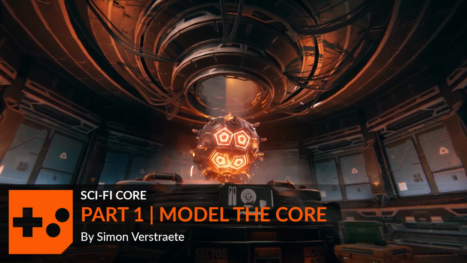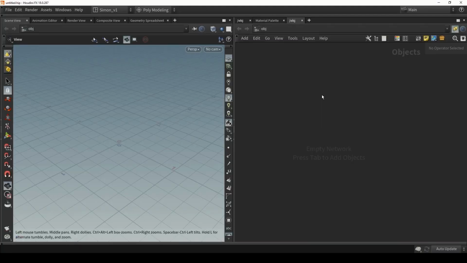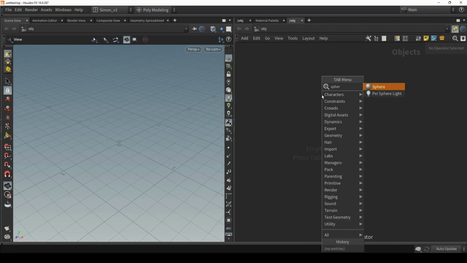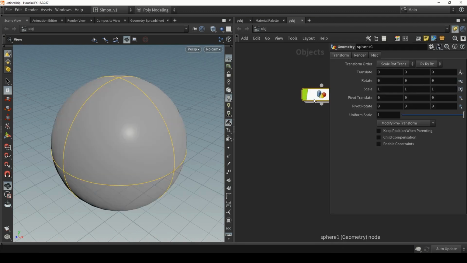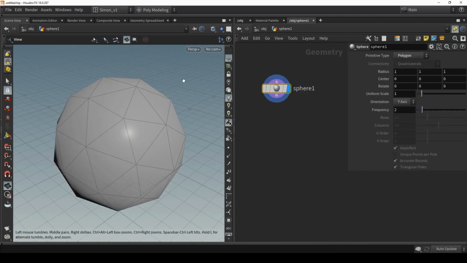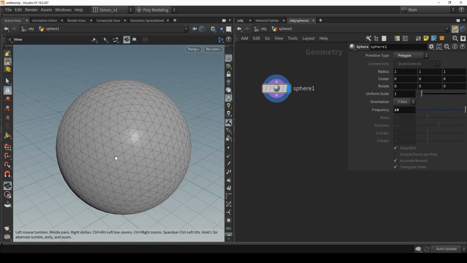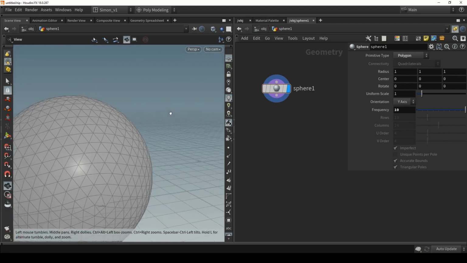Hello, and in this part we're going to start building out the core model, as you can see here in my scene. So here in Houdini, I'm going to start out with a sphere, because the core is a sphere shape. And I'm going to set it here on polygons, and we are going to increase it. So what I want to do now is to create sort of panels on this sphere.